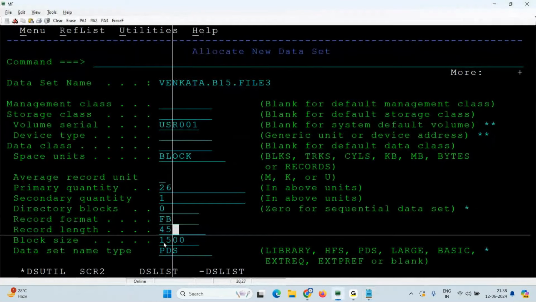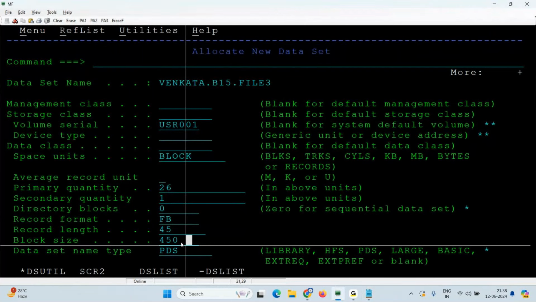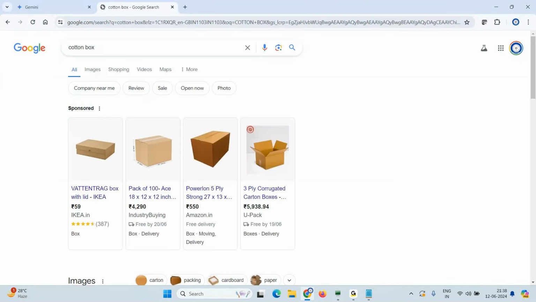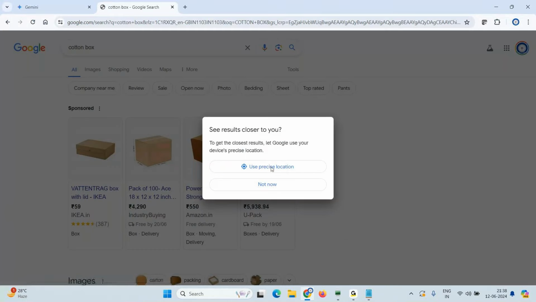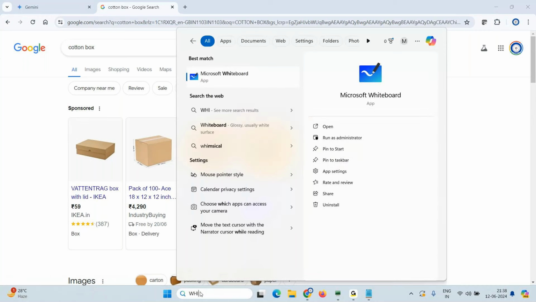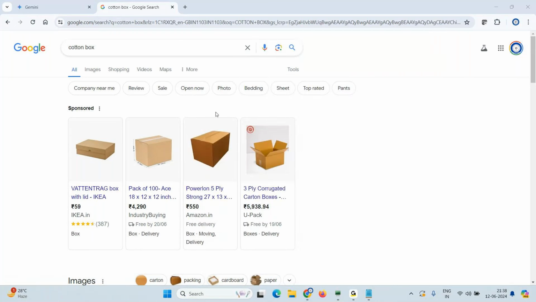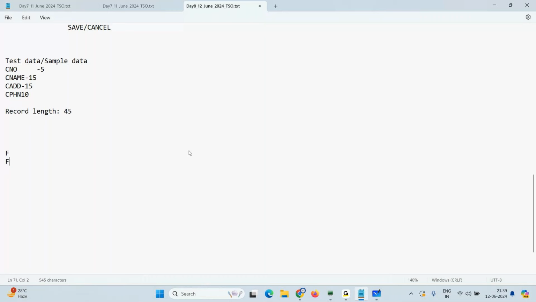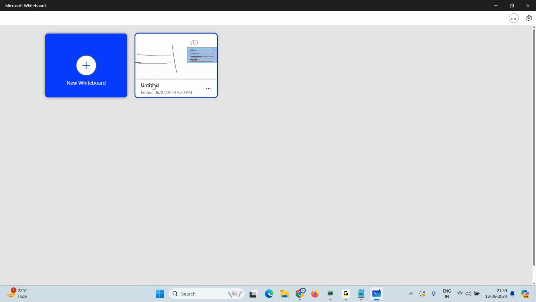Let me explain what the block size is. You know a cotton box, right? You know, a cotton box. So what does it mean? You can store multiple items. Okay, you can store multiple items. So basically, if you want to store records individually, then we keep them as fixed. So we have the record format: fixed, fixed block, variable block. Let me give an idea about all of this.